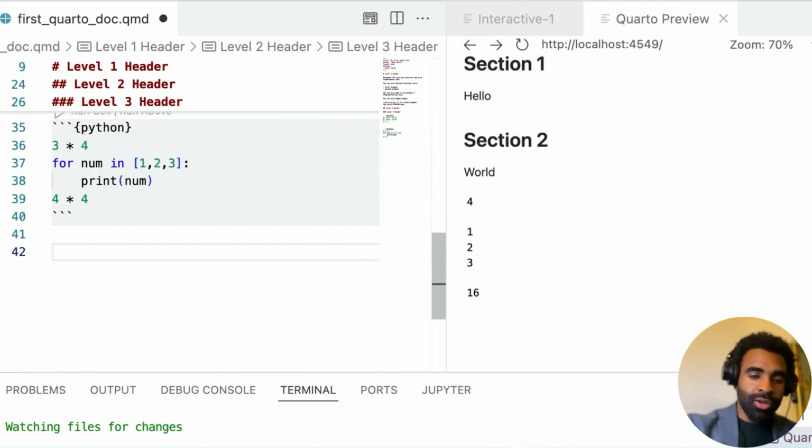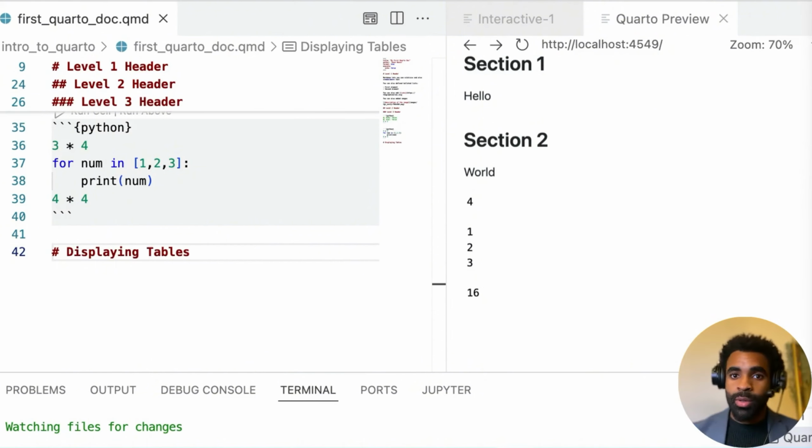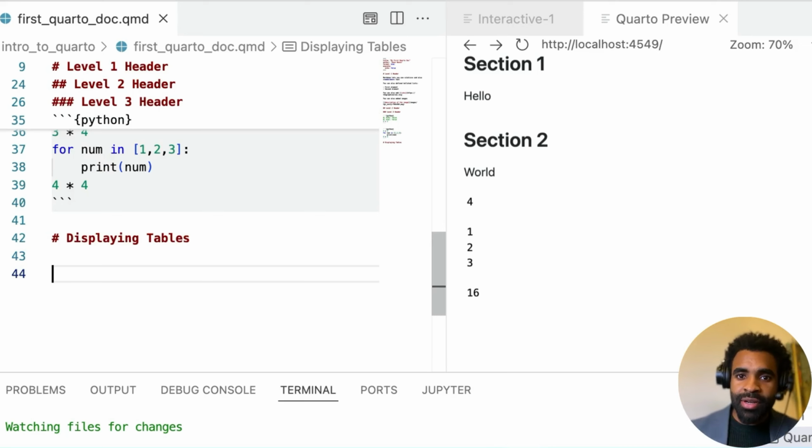And then let's open a new first level header and call it displaying tables. So we're going to look at nice ways to display tables in your Quarto documents. By default, pandas data frames, which are the kinds of tables we'll mostly be working with, actually do output in a nice-ish way in Quarto. Let's see this by printing the familiar tips data frame into our document.